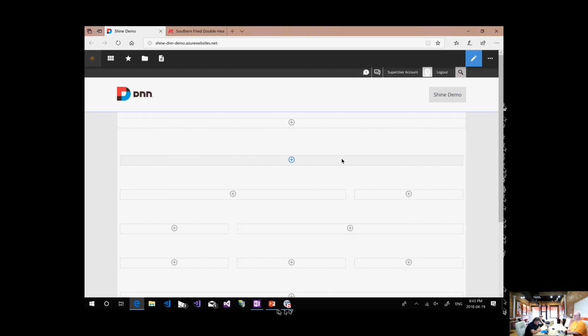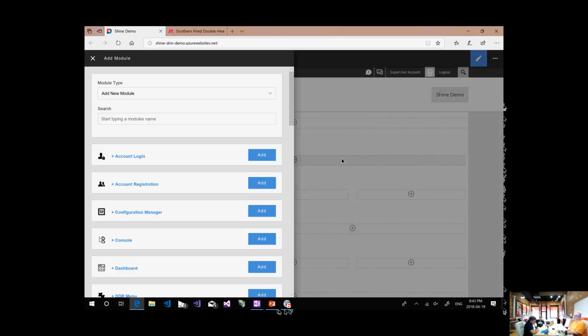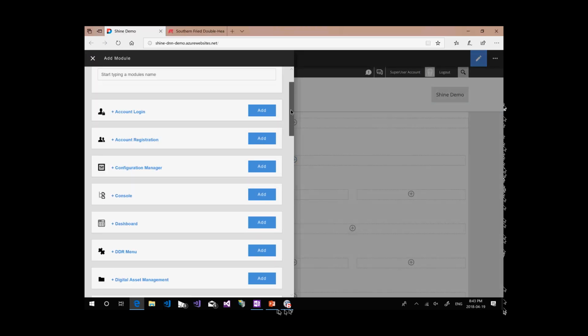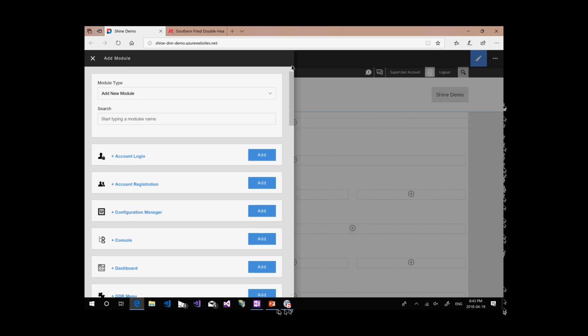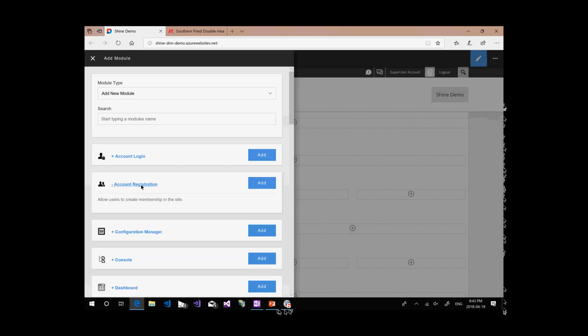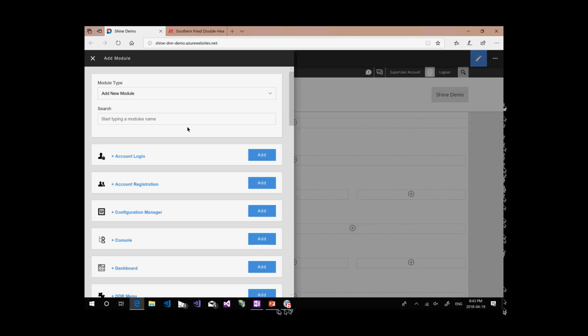So we'll just select a spot here, and the screen slides up from the left, and this is all the modules that you have installed, very similar to what you're used to. I bring in a little bit more information in some cases. If you're not sure what something is here, you can expand it. It will pull in the module description from the manifest file.